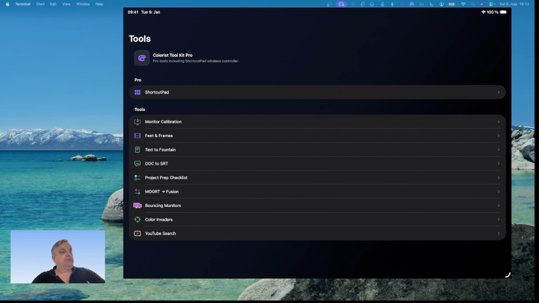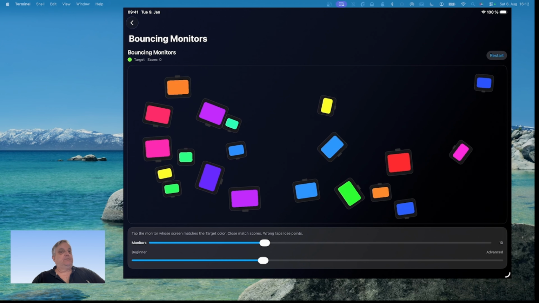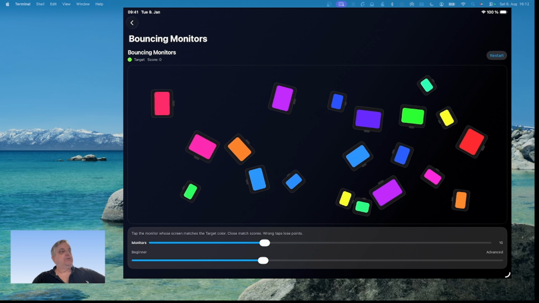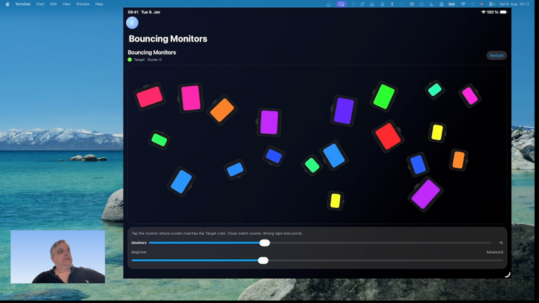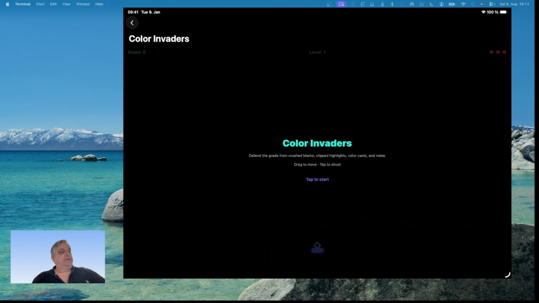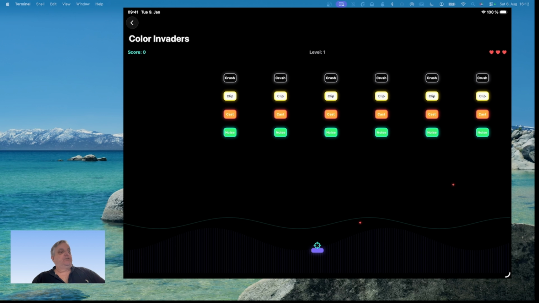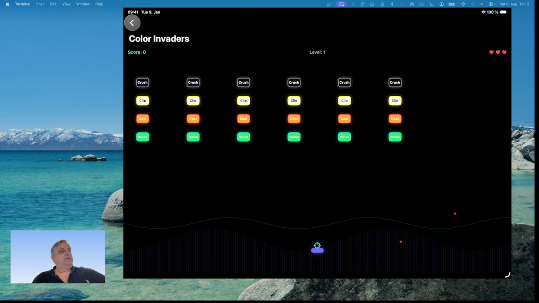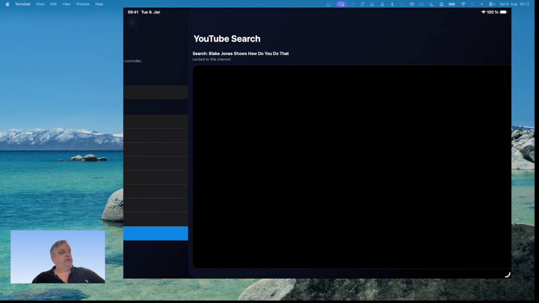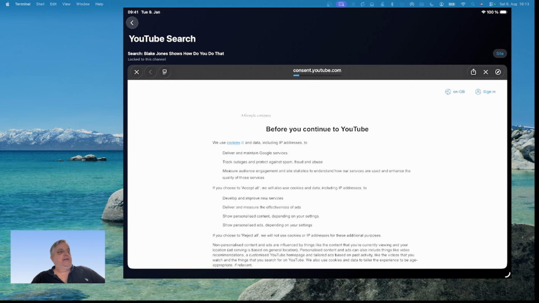We have the about monitors for selecting the color, and then you click on the one to go through and do that. Then we have another one called Color Invaders. This is sort of a Space Invaders type thing, a very simple game, just in case you're trying to kill some time between grading sessions, you can play a few games there.